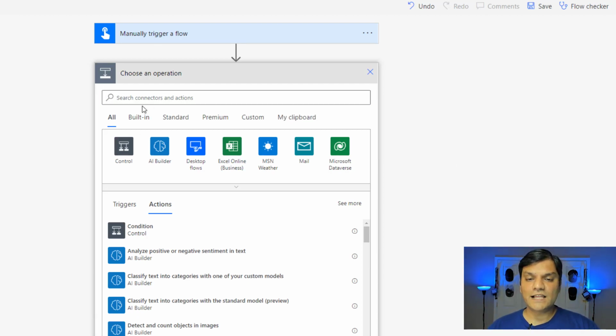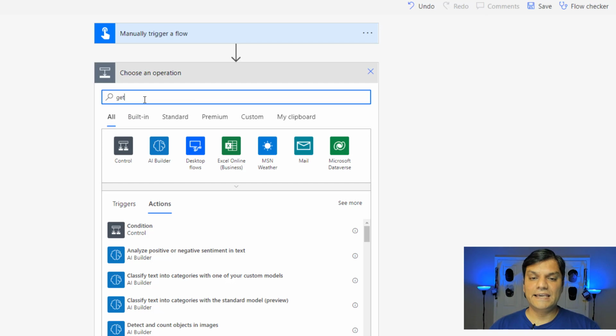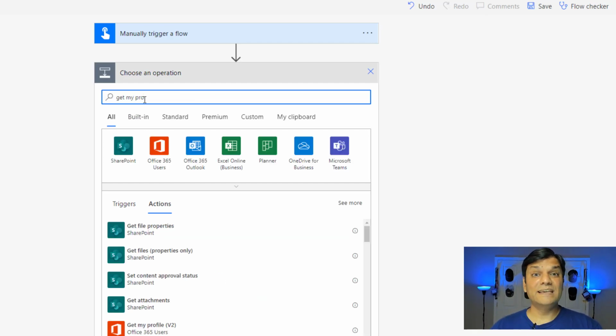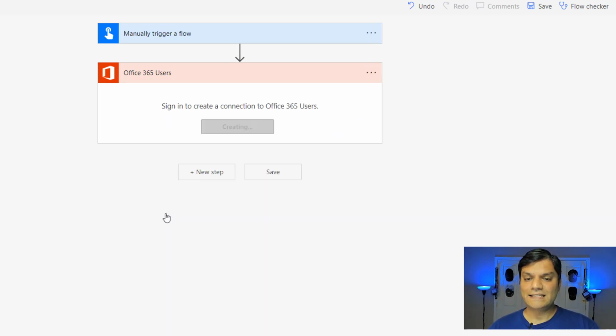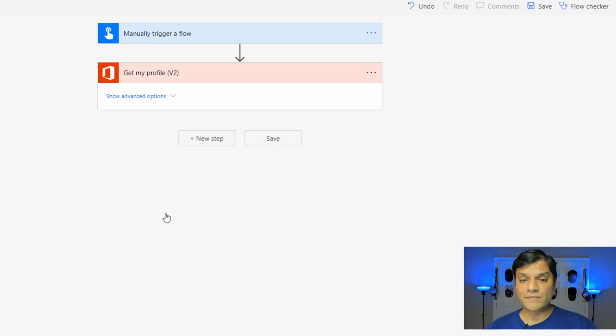So what I'll do is I'll actually go ahead and make an Office get my profile, because I want to get the user who's triggering this. I want to get that user's profile. So there you go. I'm going to go ahead and get my profile, and that's all I need to do. Again, this is the first time I'm using this connector, so it's actually signing in. In your case, it might already be in. And that's the only step that I need from the get my profile, really nothing else.